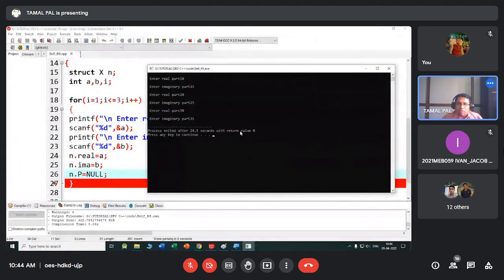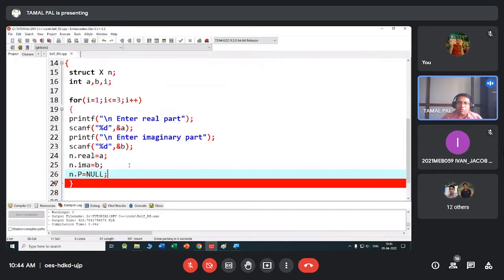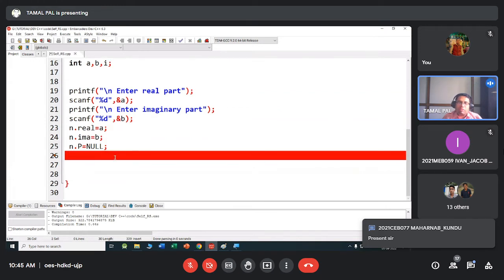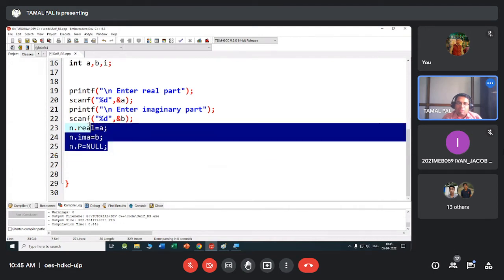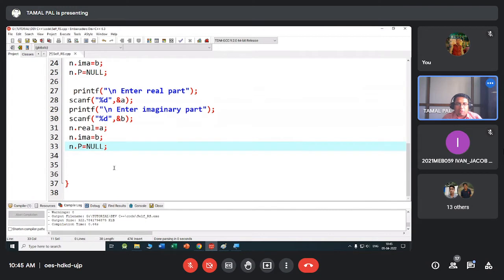Now, how to set them connected? How to set them connected? Any idea? Okay, without loop it is very easy. If I remove the loop, then what happens? Let's check it. Without loop it is easy, but it will be very static. But still, first of all, do it without loop. Otherwise, we cannot think properly about what is going to happen.